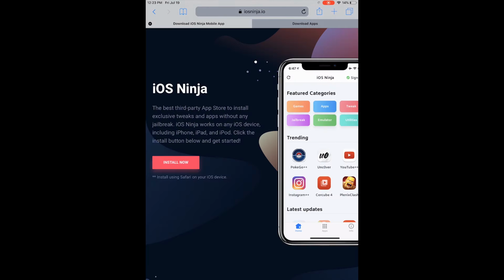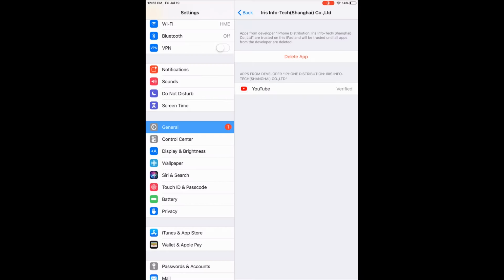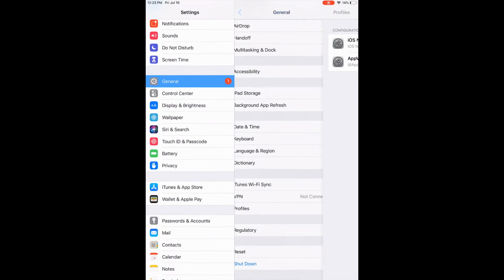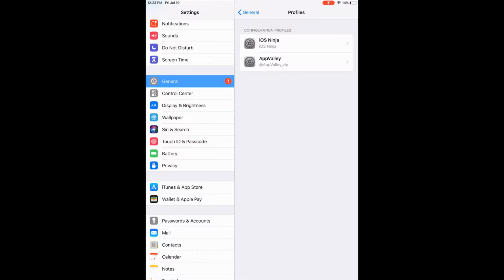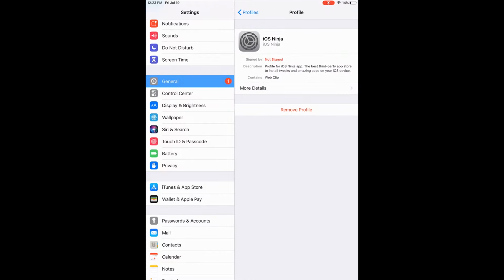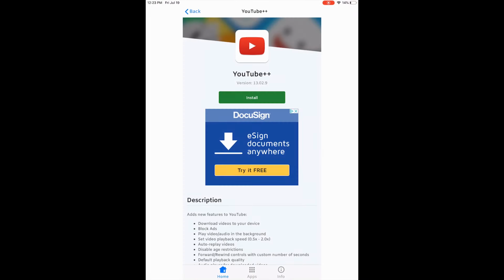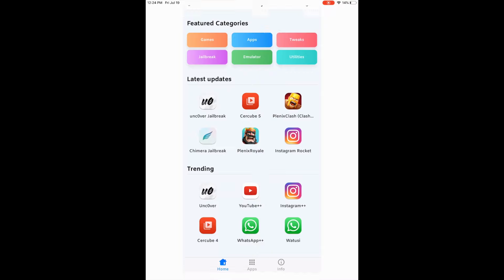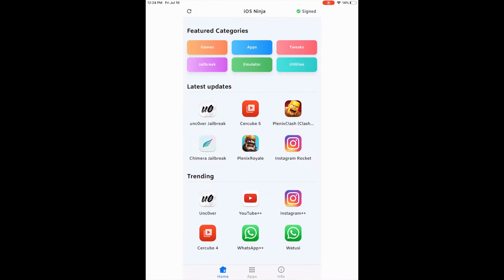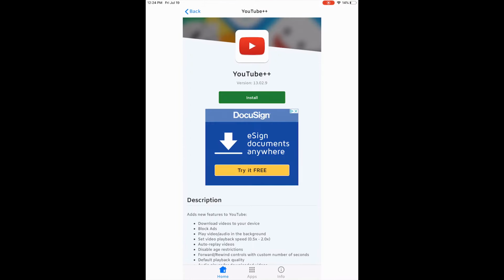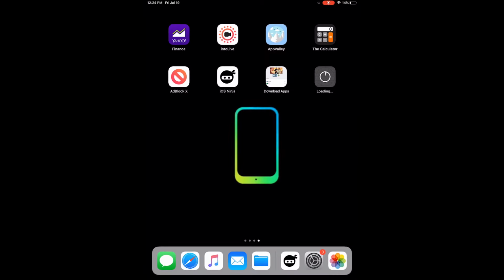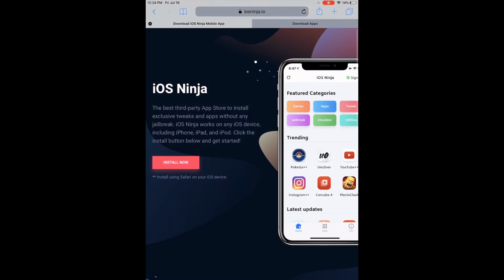So first of all, you go to iOS Ninja, you hit install now, and then once it installs, you go back to general, you go profiles, you go iOS Ninja, you hit install right there, and we got iOS Ninja now. You open it up, and it's okay. I'm gonna go back to the home screen for you guys, and then it should work like this. If you want YouTube++, you just hit install there. Should begin installing, and then the next method is this.